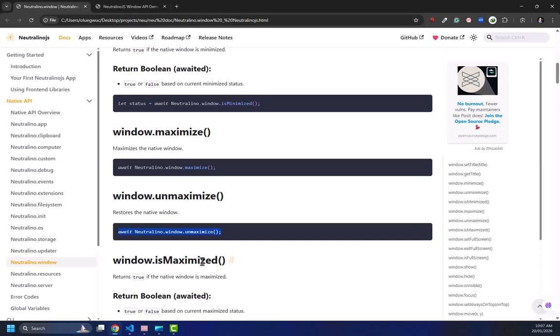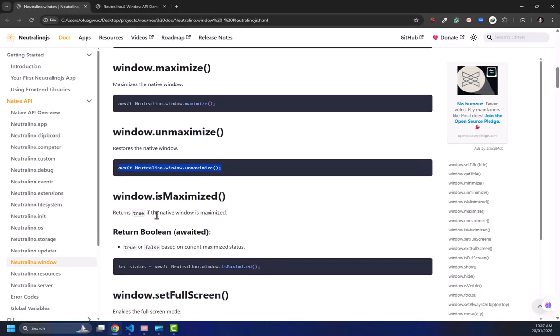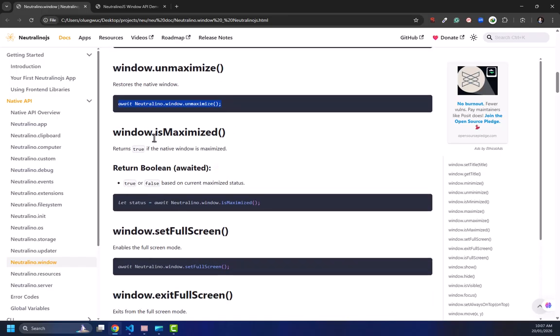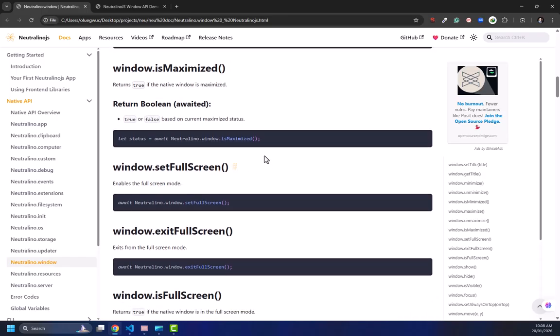Now let's go back and see what we have next, guys. Now what we have next is isMaximized. It is going to return a boolean value, and this boolean value is going to be true if the window is maximized, and it is going to be false if it is unmaximized. And this is how to call it here, guys. Let's go back to HTML and implement it.